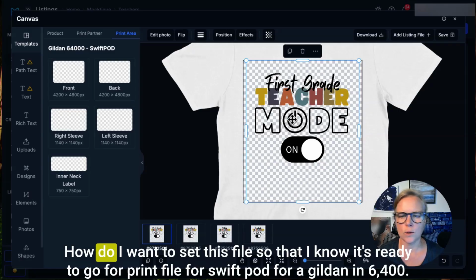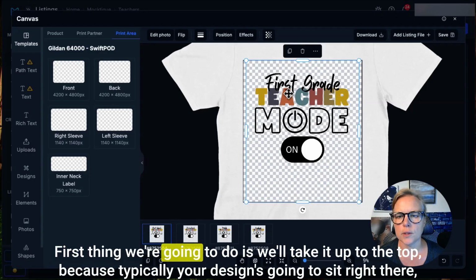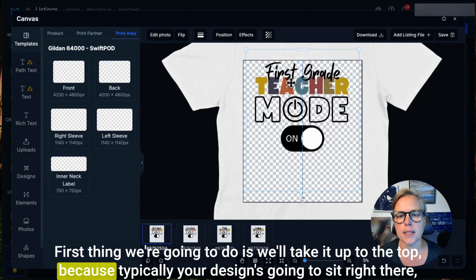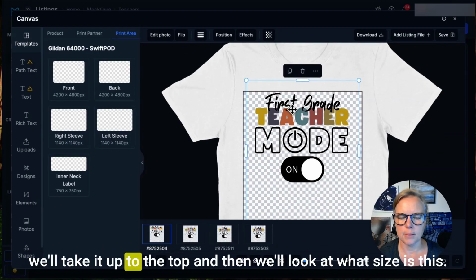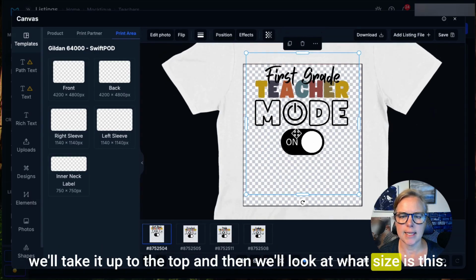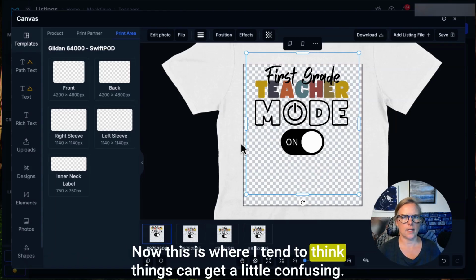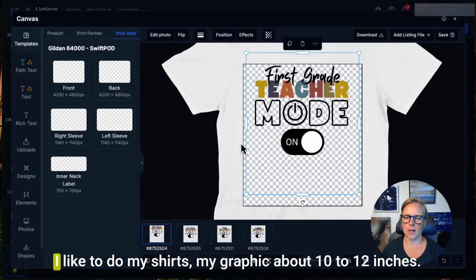Now, how do I want to set this file so that I know it's ready to go? For a print file for SwiftPod for a Gildan 6400. First thing we're going to do is we're going to take it up to the top because typically your design is going to sit right there, which is about 3 to 4 inches below your collar. We'll take it up to the top and then we'll look at what size is this. Now this is where I tend to think things can get a little confusing.